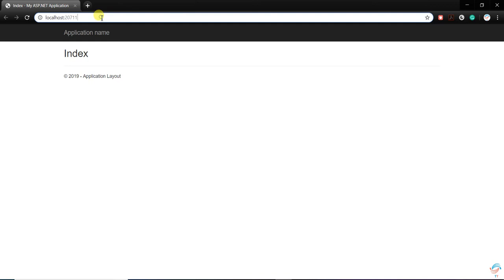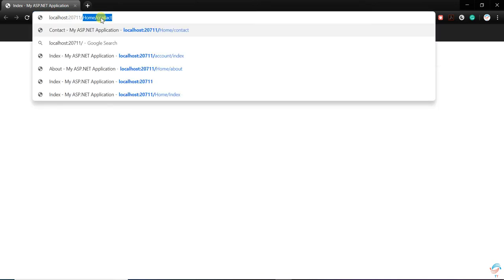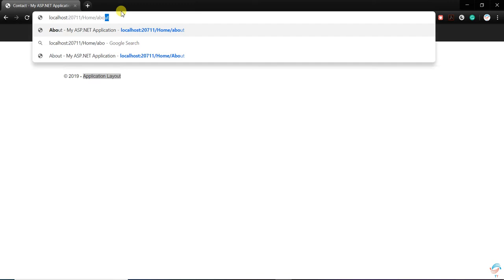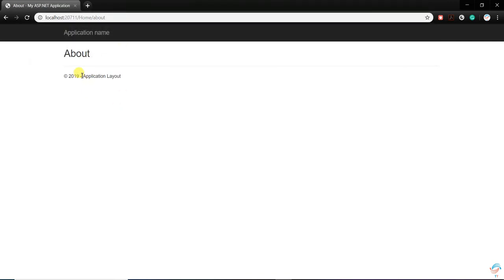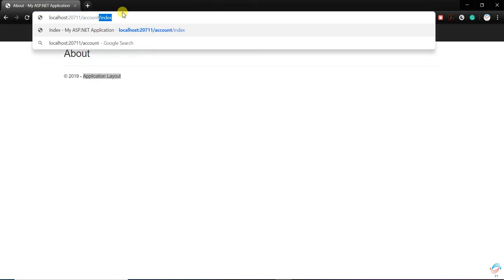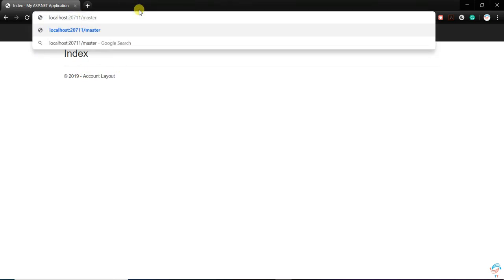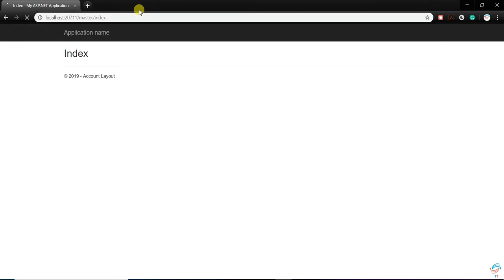Now if you change here, like I write home/contact, it will take only the application layout, and home/about, it will take only the application layout. Now I'm going to change to account/index. It will take the account layout. You can see that account layout is being taken. If I take master/index, it's taking the master layout.